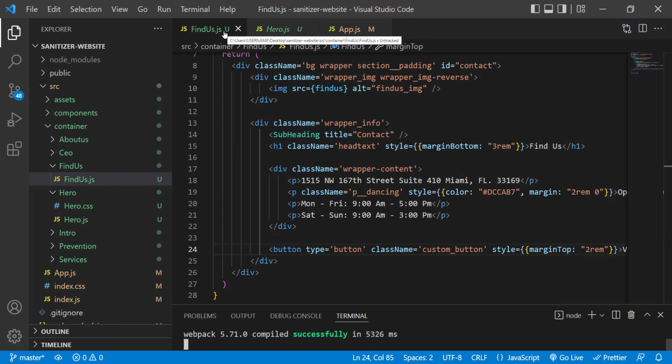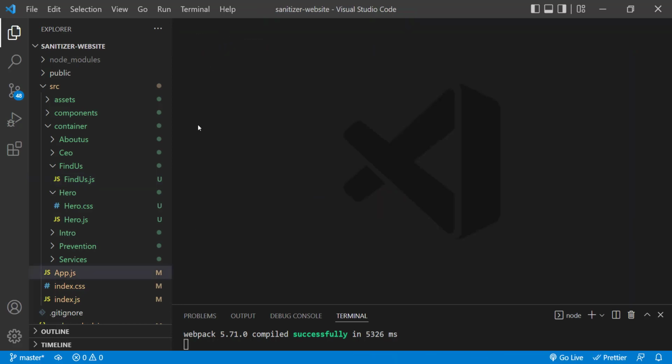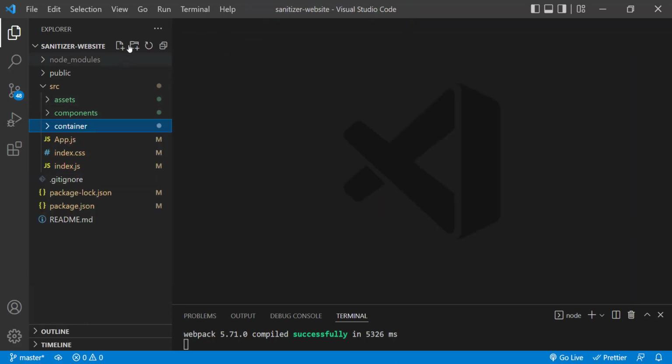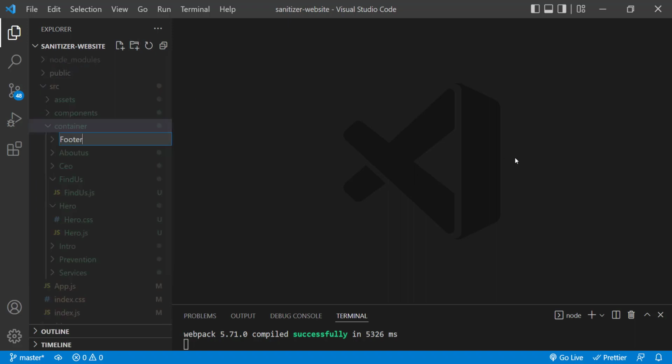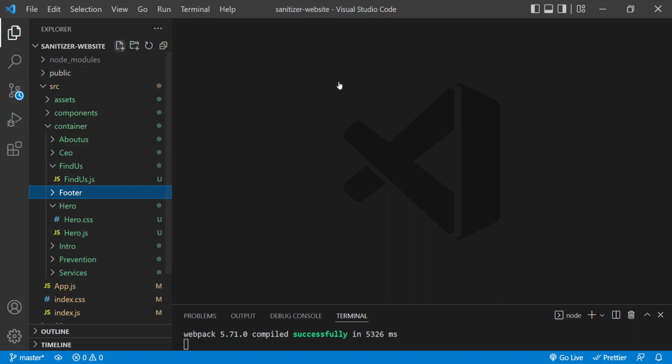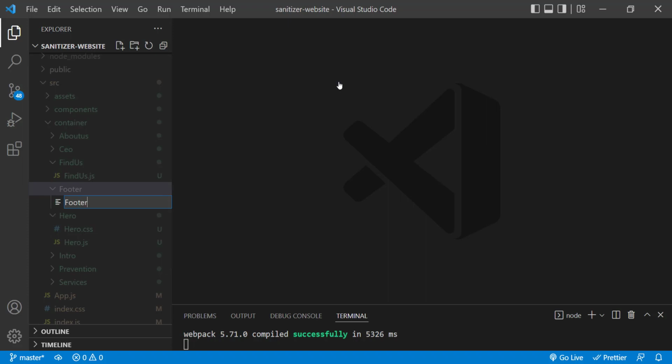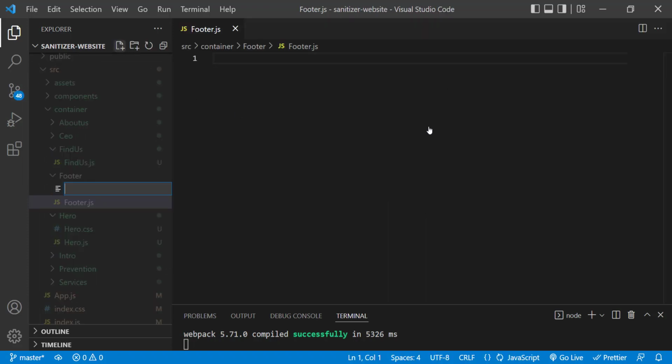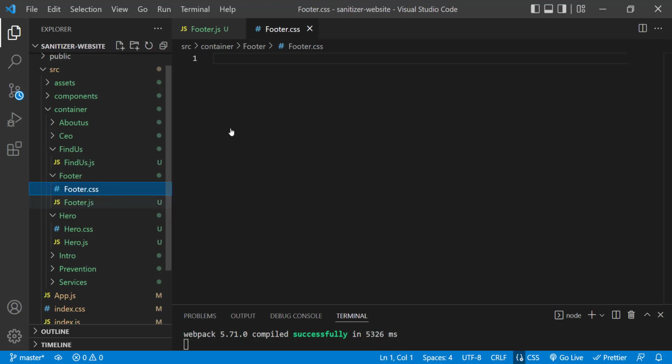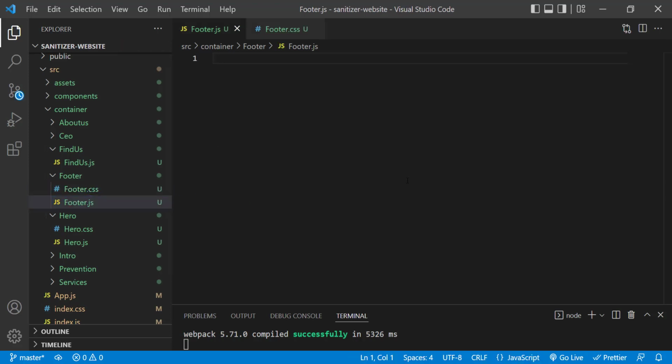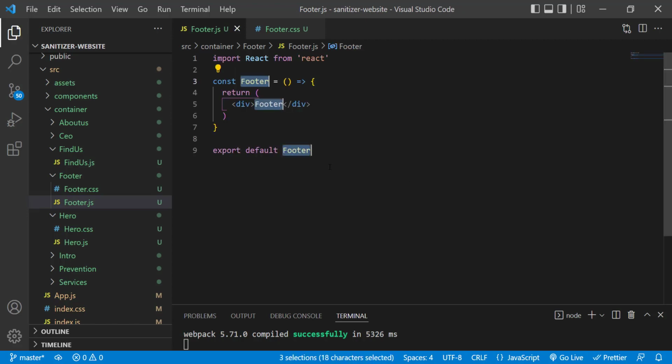Back to our code. First of all I am going to create a footer folder inside our container folder. So footer, then a footer.js file and a css file, footer.css. Let's go into our footer.js and let's type RAFCE, press enter, save the changes. Let's go into our app.js.